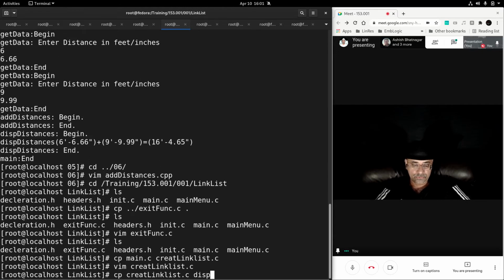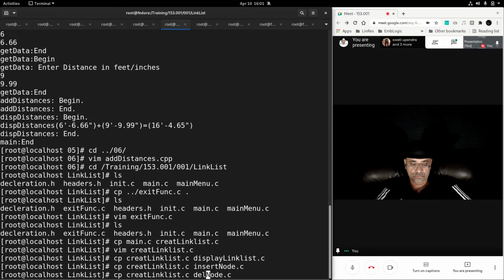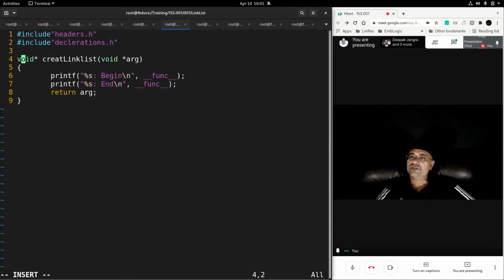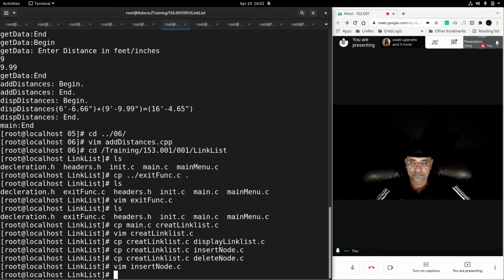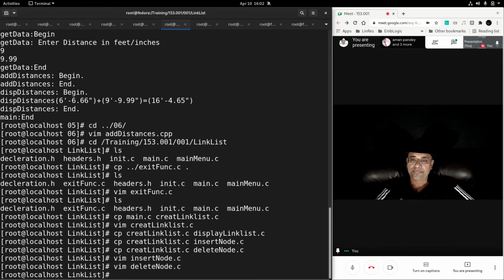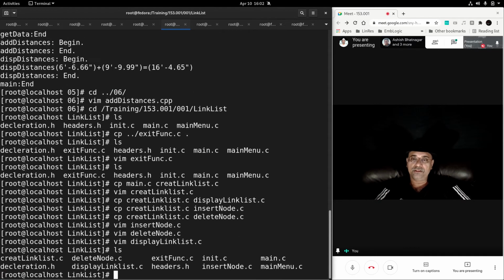Copy the create linked list to display linklist.c, to insert node.c, to delete node.c, and change the function names. Insert node, delete node, and then display linked list. That's it. All the functions have been written.